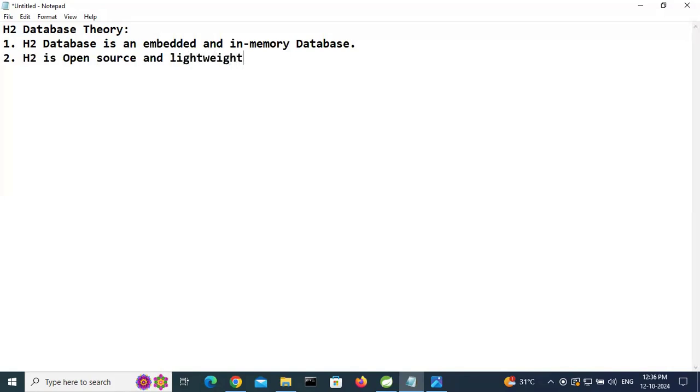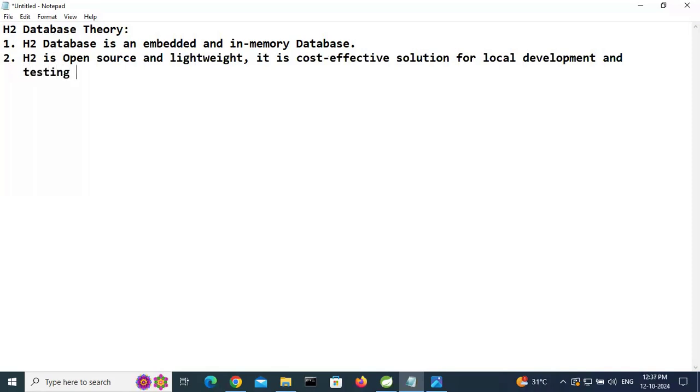Lightweight. It is a cost-effective solution for local development and testing environments. So second point is H2 is open source and lightweight. It is a cost-effective solution for local development and testing environments.